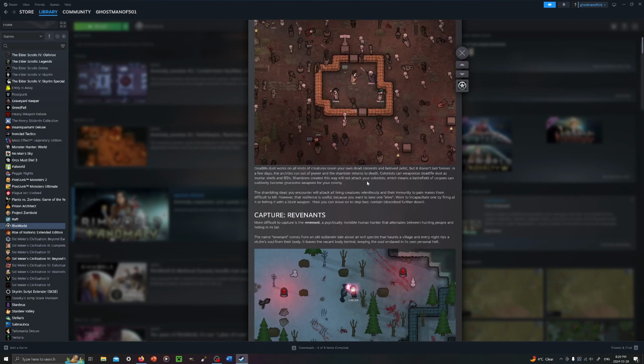Dead life works on all kinds of creatures, even your own dead colonists and beloved pets, but it doesn't last forever. In a few days, the Arcanites run out of power and the Shamblers return to death. Colonists can weaponize dead life dust as mortar shells and IEDs. Little bit of necromantic cut in a way. How devilishly evil. Shamblers created this way will not attack your colonists, which means a battlefield of corpses can suddenly become a gruesome weapon for your colony.